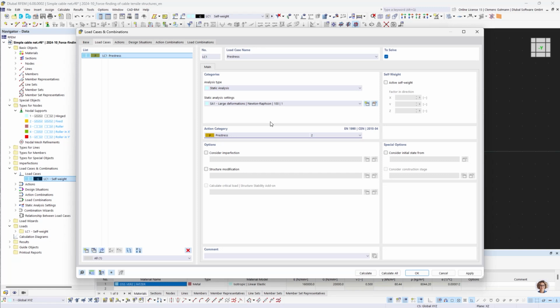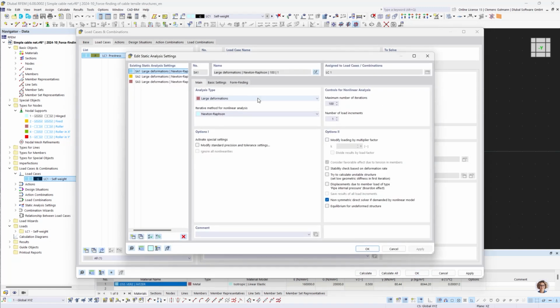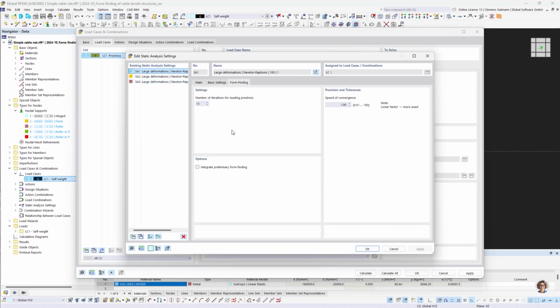And there's another setting that we have to adjust, and that is in the static analysis settings. So I'm going to edit those. And if you activate the form finding add-on, you get a new tab for the add-on here. And there are 3 options that I'm going to explain to you very quickly. So the number of iterations for loading pre-stress determines how often the form finding solver tries to find a solution for the boundary conditions that you gave to him.